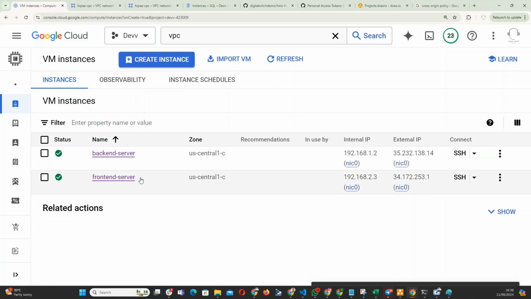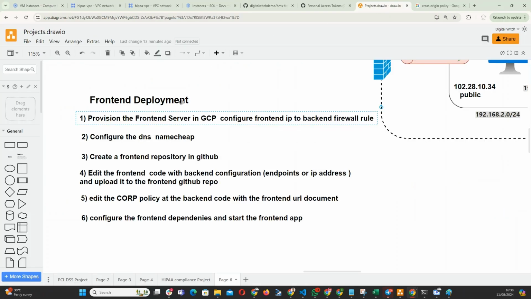The only place that we're going to be allowing a public IP address is at the front end, because this is the IP address that we're going to be using to configure our DNS. So I'm going to be collecting this IP address. We have already configured our front end. Let's go back to our steps, and we see that we have provisioned the front end, and we also configured the firewall.